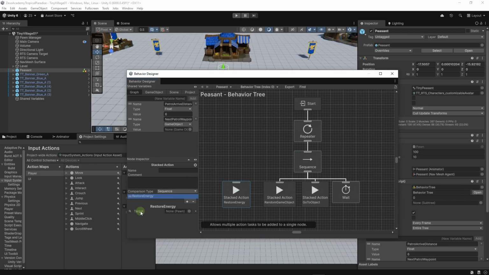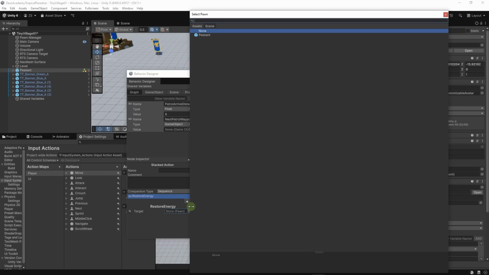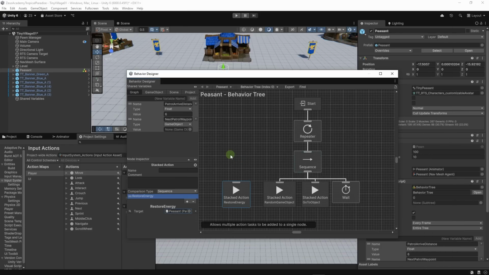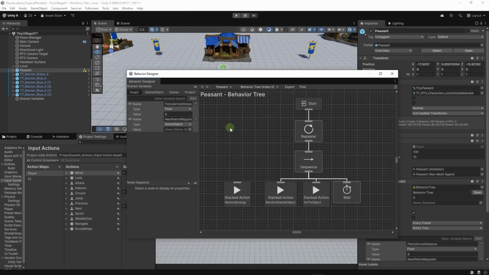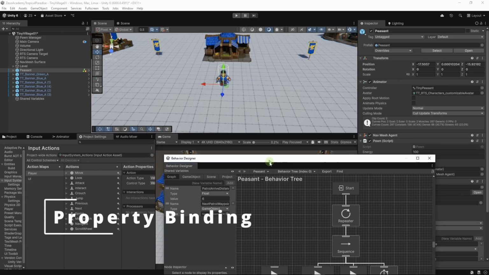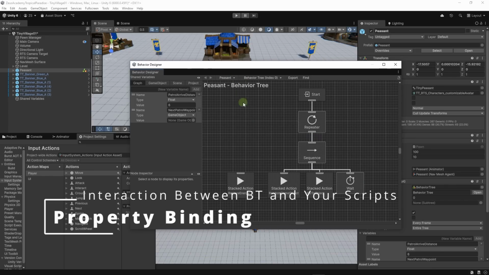And here it's asking me to set the target. So we're going to set the target to our own object, peasant. Okay, so this is really great. And this opens a wide range of opportunities. You don't have to write custom actions anymore, or at least not as much. So you can just write your code and then use your public API inside of Behavior Designer, which saves an incredible amount of time.